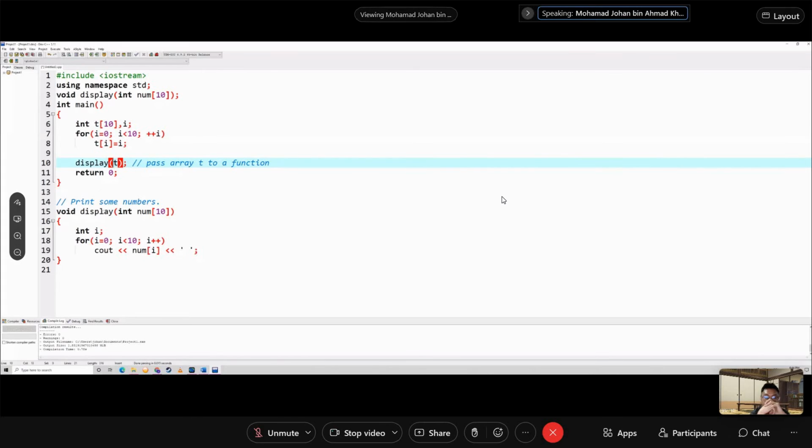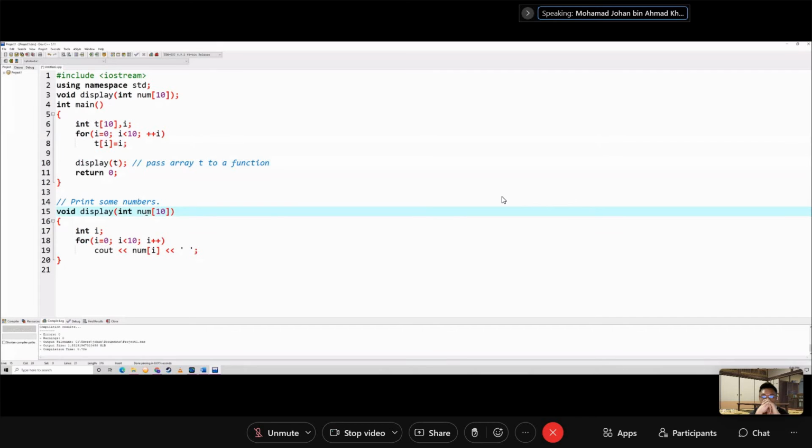So, bila dia pergi function display ni, array tu nama apa pula? Num. Num, betul. Very good. So, it's known as num, this function. Alright, and then in this function num, you're going to display the values inside the array num. And when it finishes, it returns the control, go back up to main, and then return 0 because it expects a return type of type integer and finish. Any question? No question. Okay.